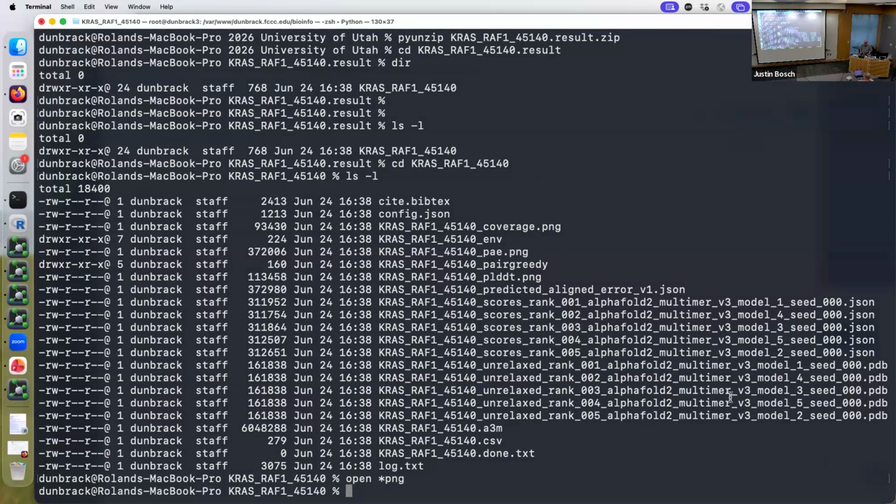So for each model, there is also this kind of file, which is kras_raf1 40, all the same name, but at the end of it, it says .json. And a JSON file is a text file that has all of the scoring information. It has the PAE matrix values. It has the pLDDT values. So I can just show you one of those.